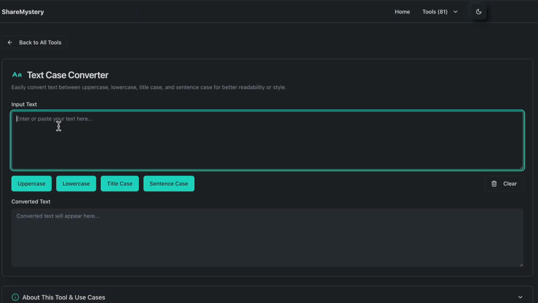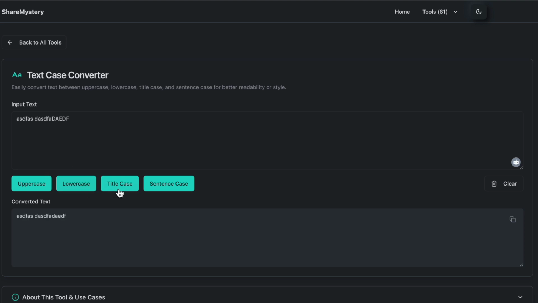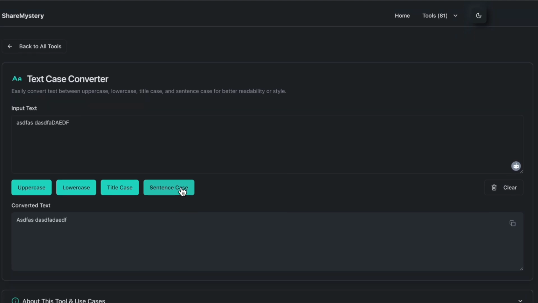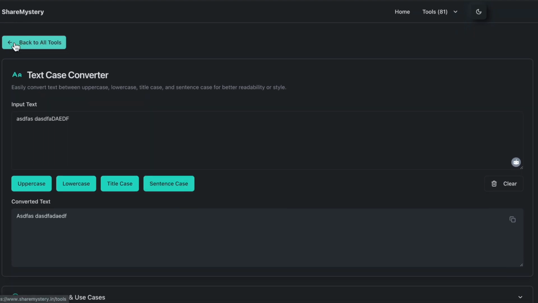If you go and try over here, if you want to try a tool, then we can just give some words and see how it works. This has multiple types of case: uppercase, lowercase, title case, and it can create sentences as well. So yeah, this is a tool website and it has multiple tools.